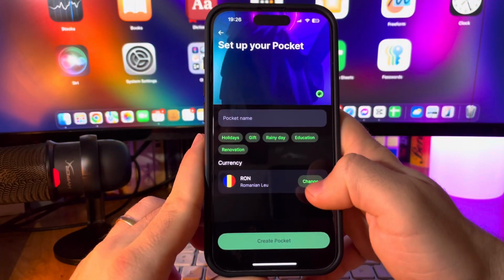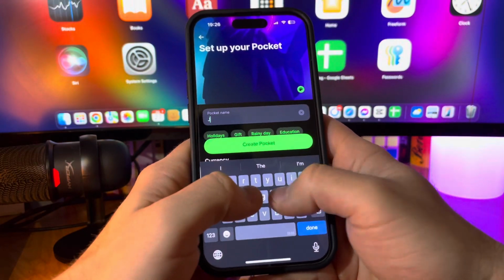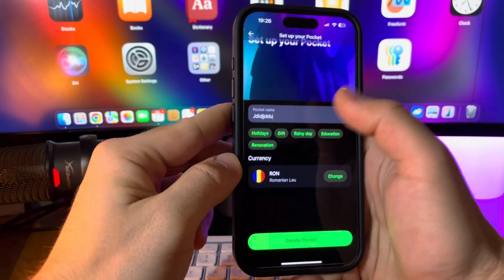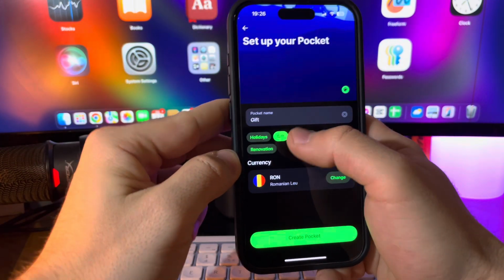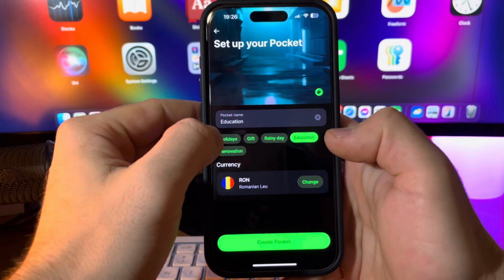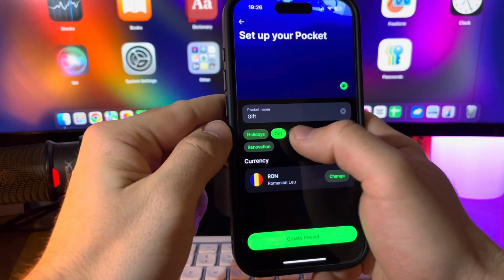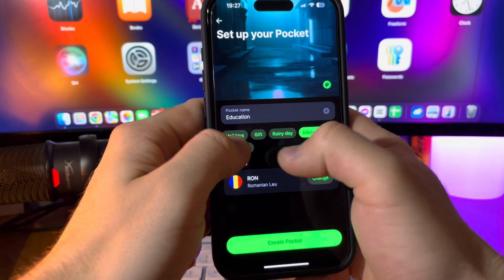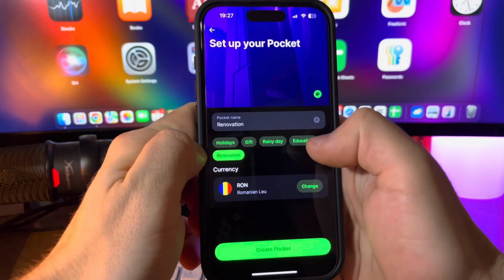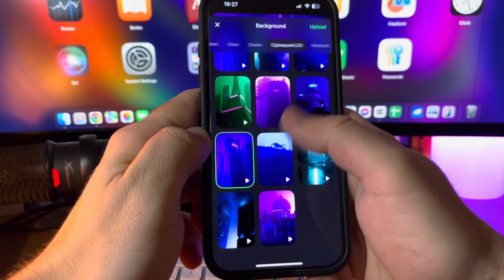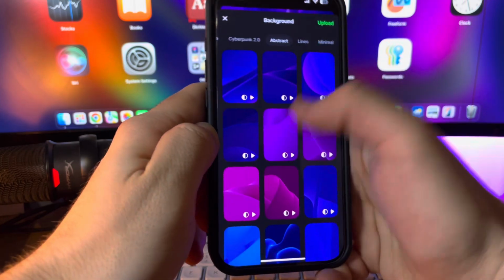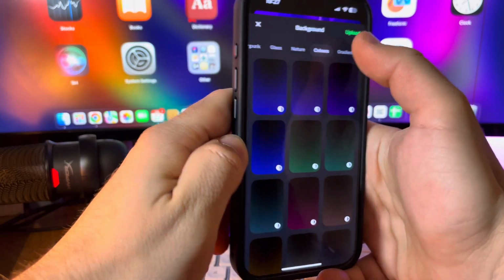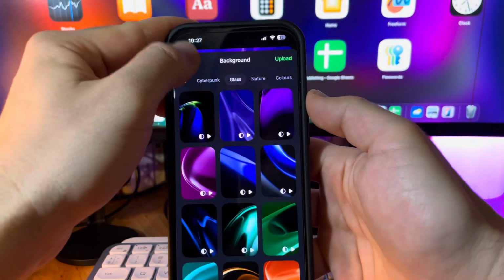Then you have to add a name for your pocket. You can type in any name. And you can also select one of these preset options that the application shows you: holidays, gifts, rainy days, education, renovation. Obviously, you can set any background or any style to your pocket as well.